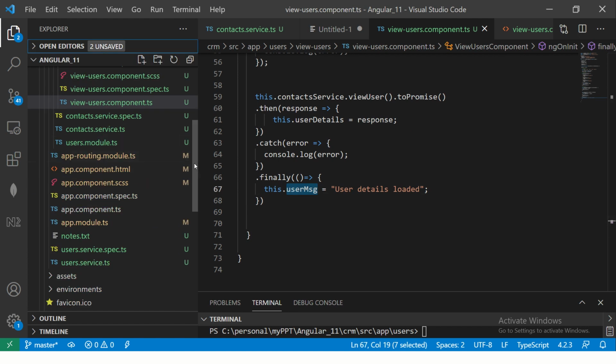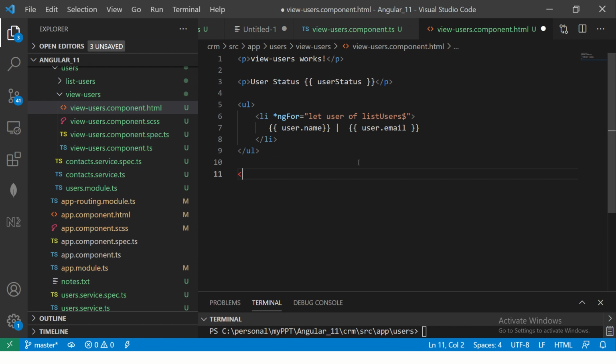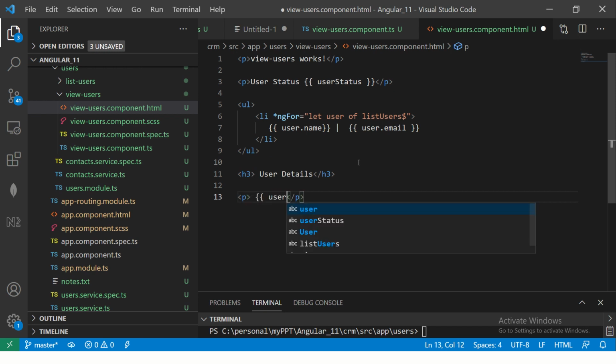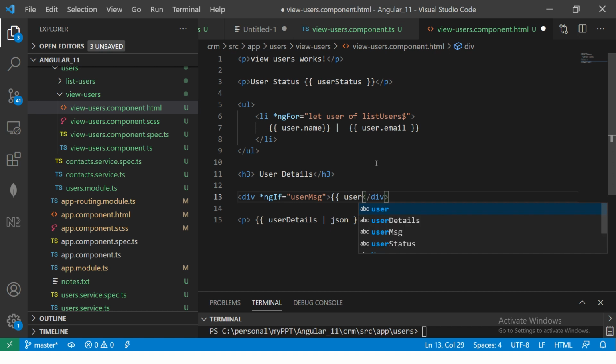So in the HTML, I'm just going to print this data. Okay, so here I'm going to say paragraph, and here I'm going to say user details JSON. Okay, and I'm going to say ngIf is equal to user message, then print the user message. That means if there is a message, then just show it. Okay, let's see it in action.